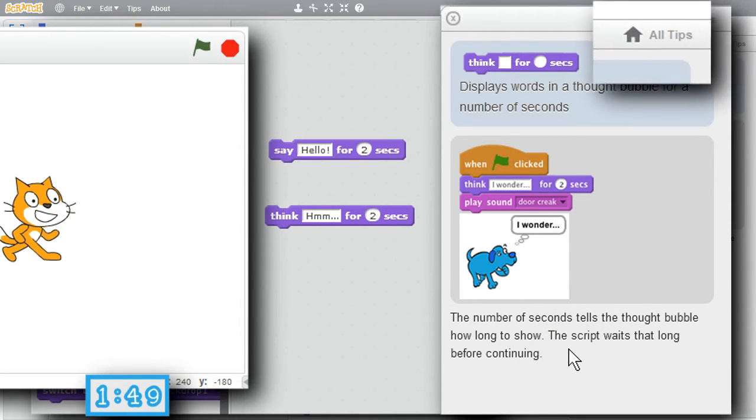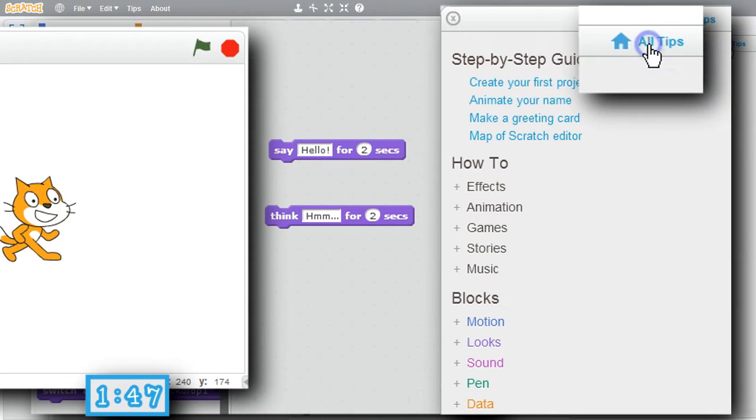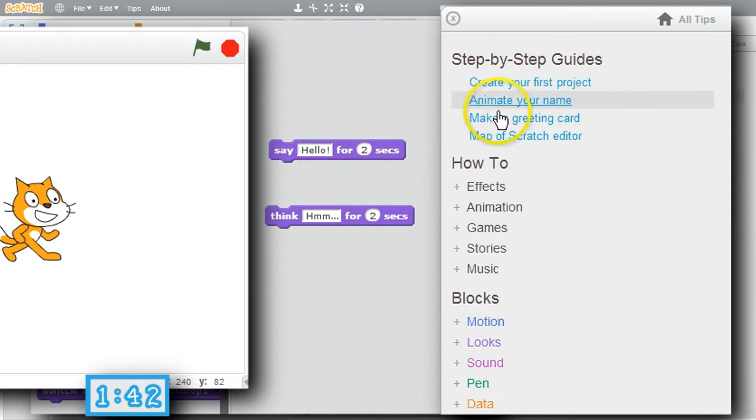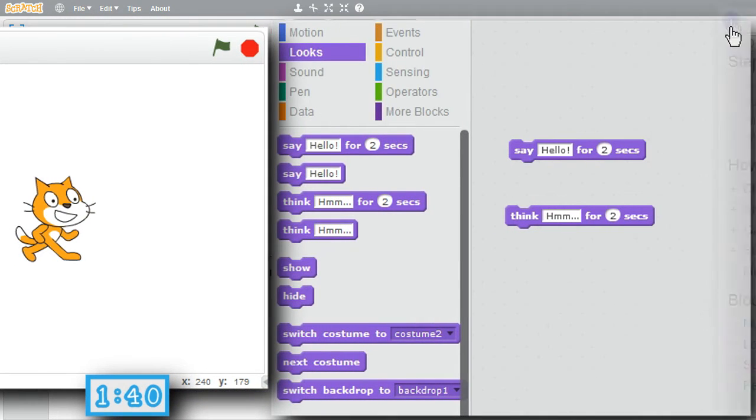I can also look at information about all the commands, click on All Tips, and from here I can look at the information about any of the commands. I'm finished, so I'll click on the X to close it. Now back to my example.